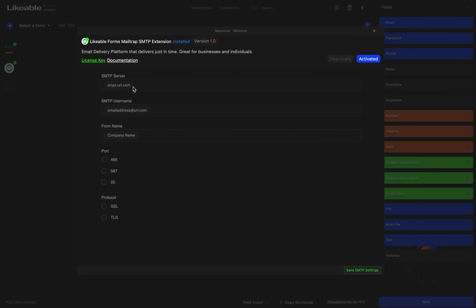So the first step is adding our SMTP server. This is going to be the same for everyone. It's live.smtp.mailtrap.io. The next step is adding our username. So we're just going to plug in a demo username. And again, this is not your username to log into Mailtrap with. It's your SMTP username. So please don't confuse the two.